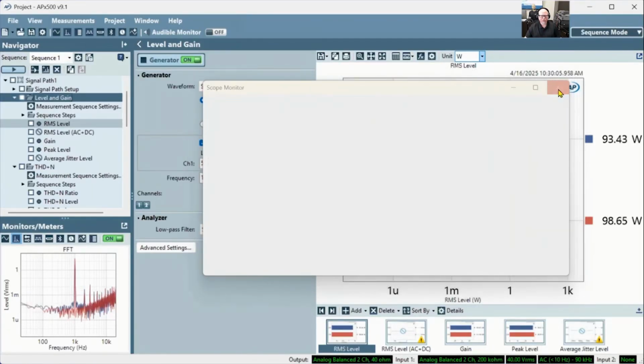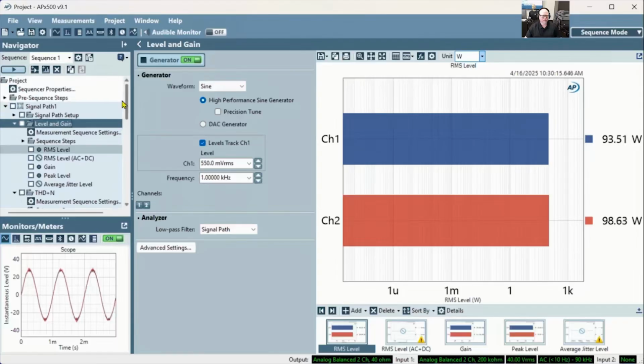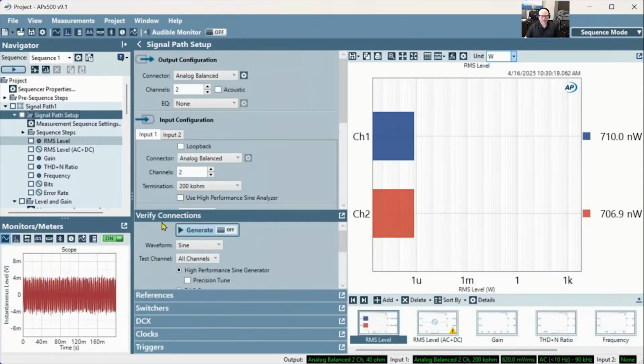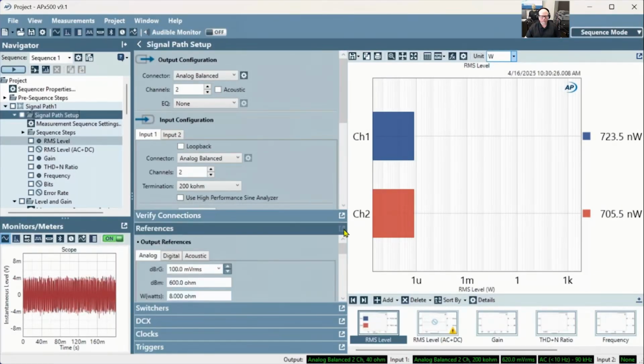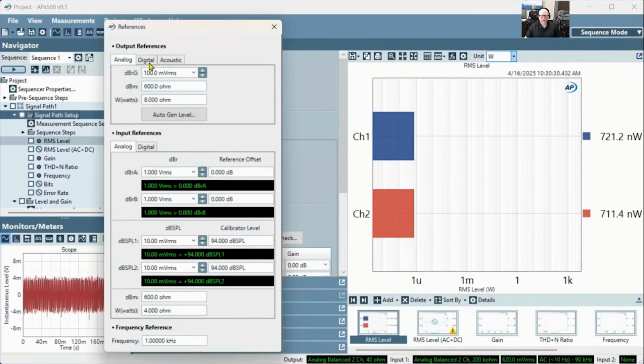Now, another way to do this that can be quite convenient is I'm going to go back to signal path setup. And I'm going to go back to my references. Maybe I'll expand this a little. And for my output references, I'm going to select auto gen level, or automatic generator level.